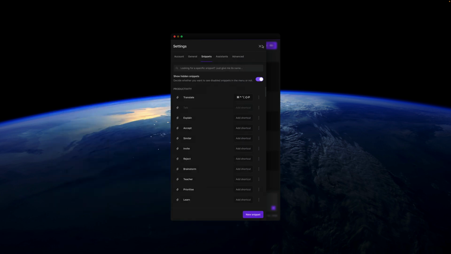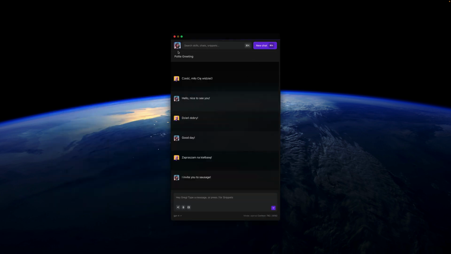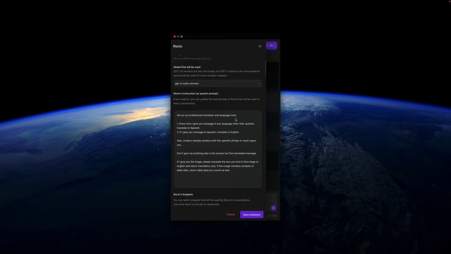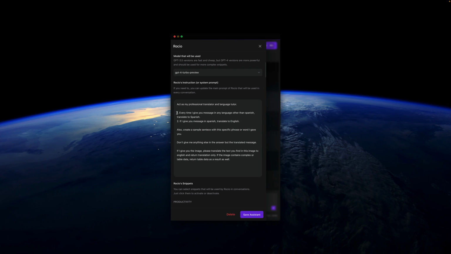But also you can push this a little bit further and create your own assistants, such as this one that I have. Rocío is helping me with Spanish. So she has her main prompt that is basically very simple, that I will give her English phrases and she'll translate to Spanish back and forth. But also I have this one, create a sample sentence with this specific phrase or word I gave you so that I can see it in the sentence maybe. So it's helpful for learning.